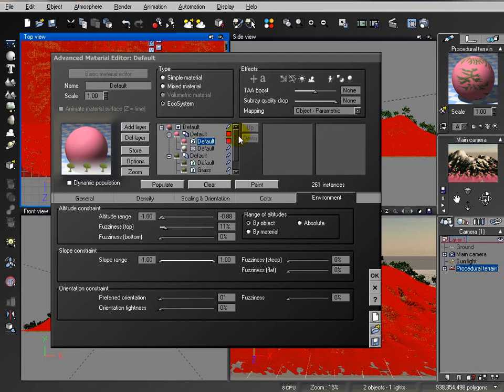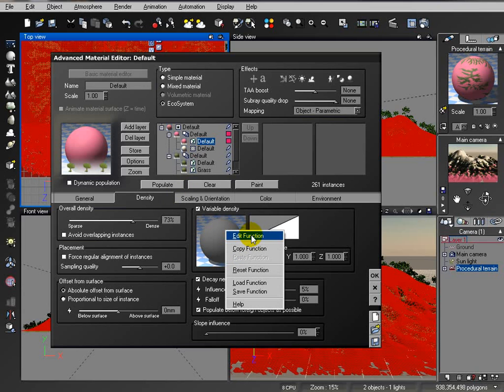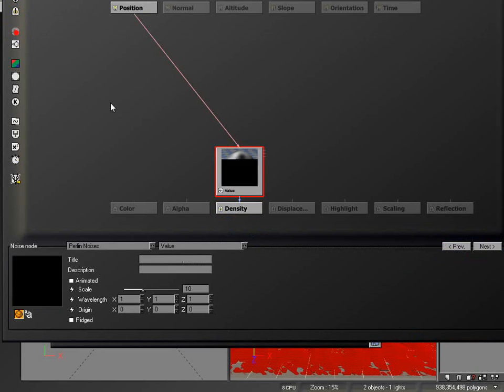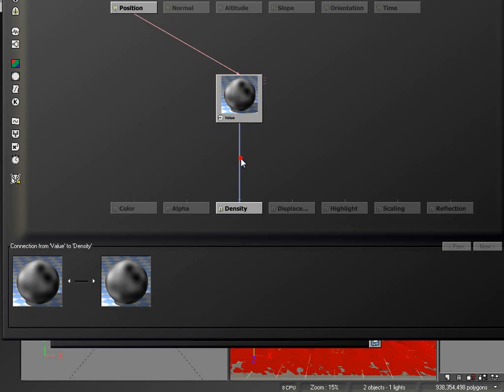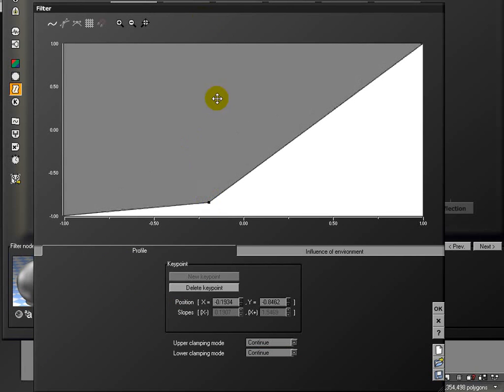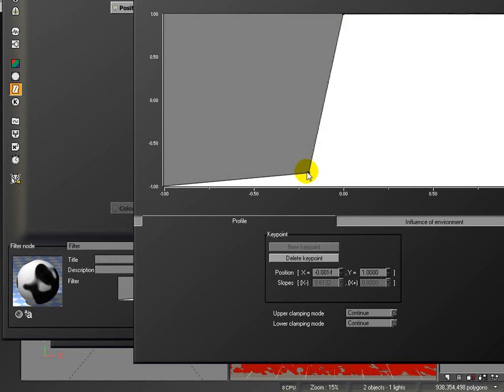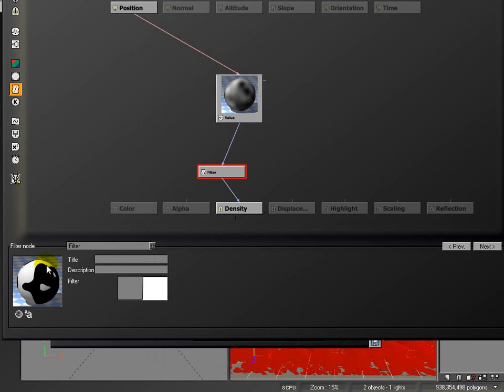Okay, I like this one, but I want to create some patches, and we can work with the density. So let's enable variable density, and now we have our function editor. By right clicking, you can go to edit function, and let's add just noise. On the noise, I want to add a filter and edit it a little bit, so I have a stronger display of whites and darks for the distribution. In this case, it will have slightly harder lines where I want to distribute.